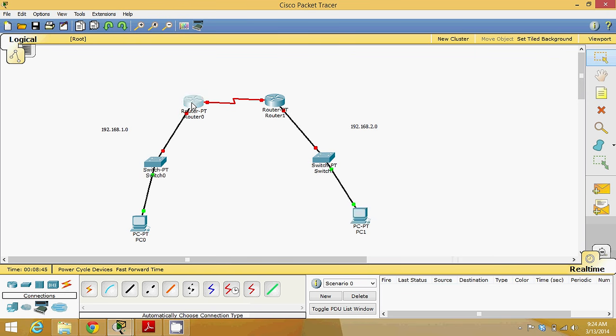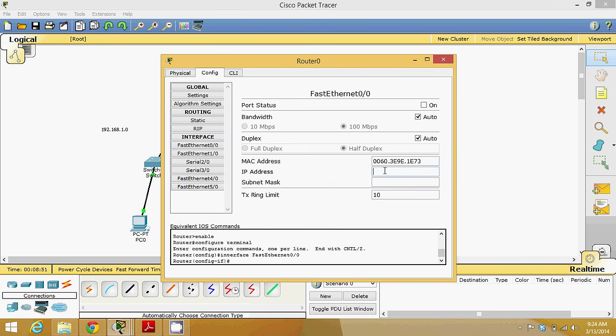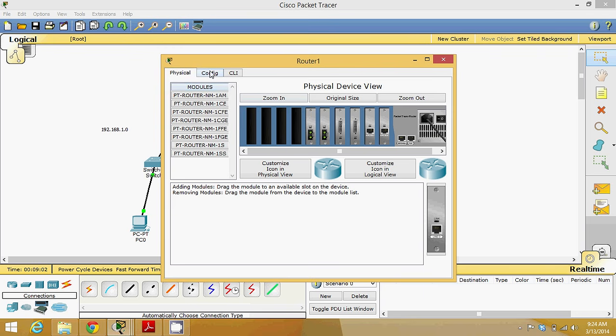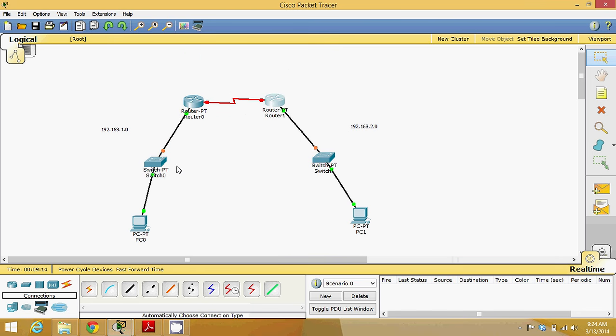So go to this router, configuration, and in FastEthernet you have to provide a default gateway, right? So it's 192.168.1.1 and this is your mask, and turn it on. In this router you have to do the same thing: configuration, FastEthernet, your gateway is 192.168.2.1, and you have to say on. Now the routers are configured, right?